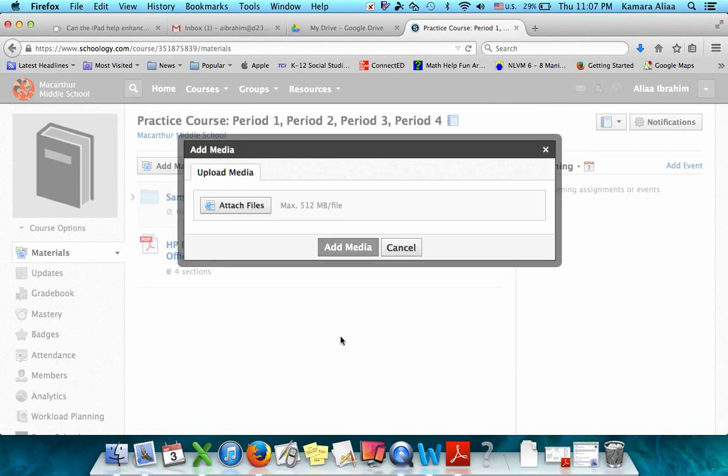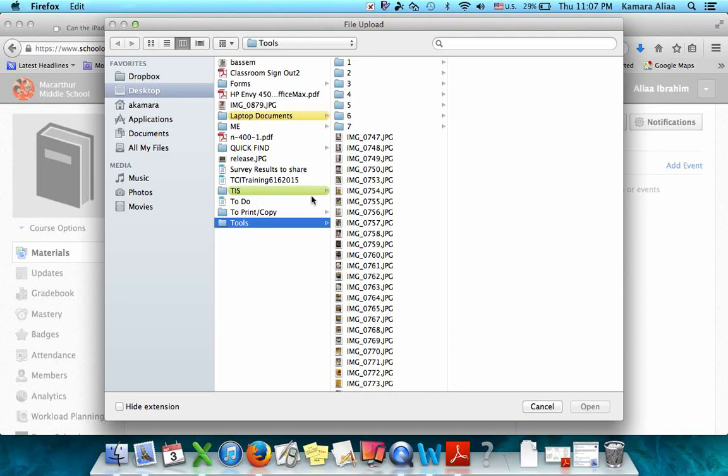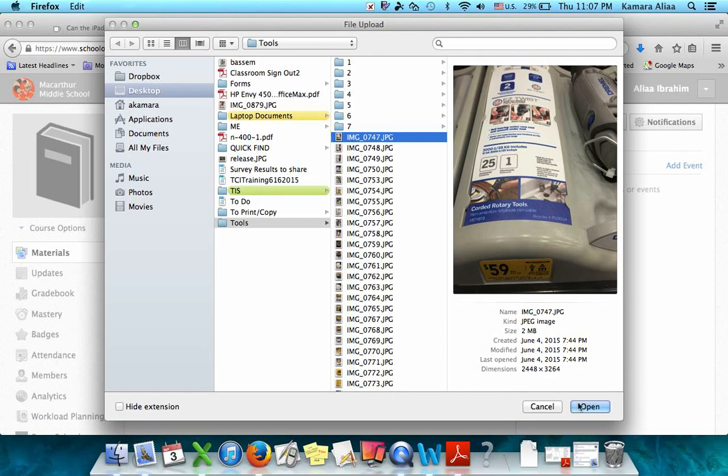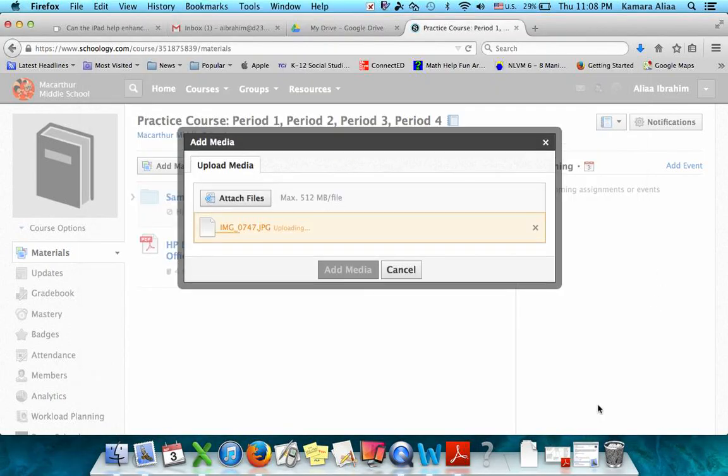Now, once you do this, your students and yourself can add media to this file up to a size of 512 megabytes. So this is videos, pictures, music files. So let's attach a file just to see how this works. So it's going to go into my computer, and I'm going to choose a picture of a tool. All right, and I'm going to hit open. It's going to go through the process of uploading the image.